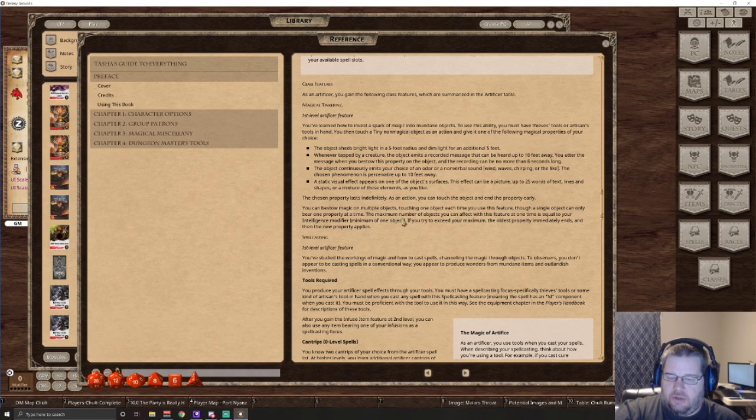You can bestow magic on multiple objects, touching one object each time, though a single object can only bear one property. The maximum number you can affect at one time is equal to your intelligence mod.